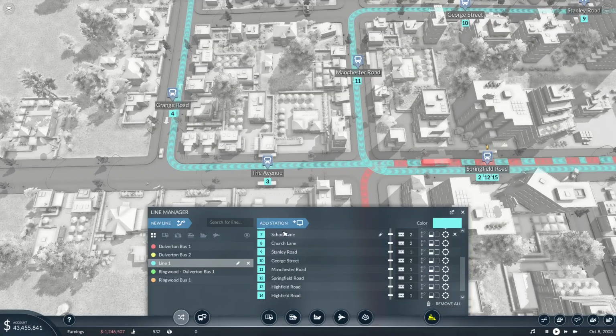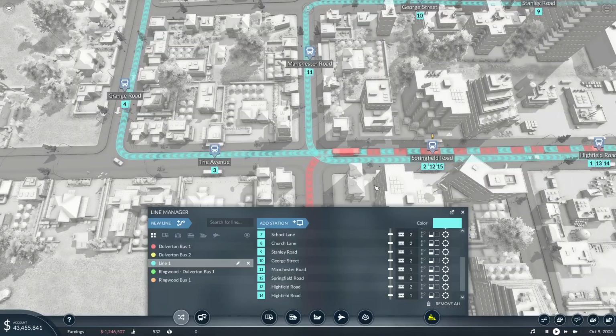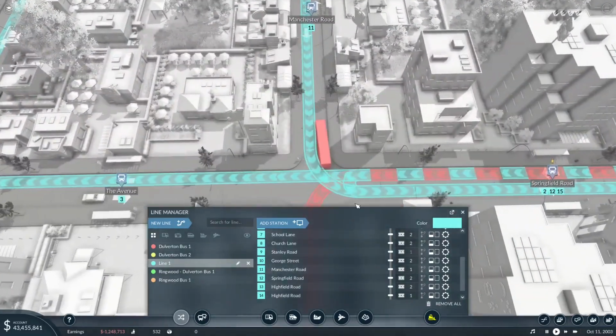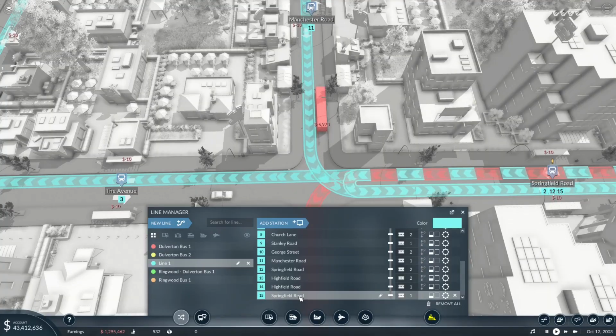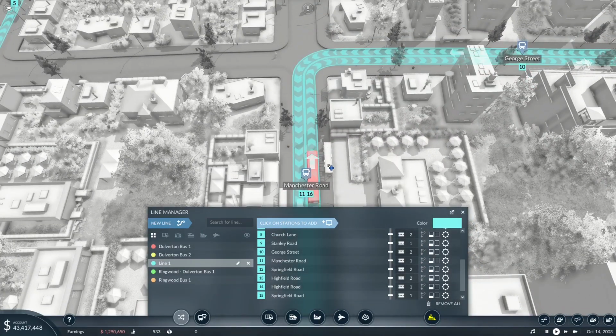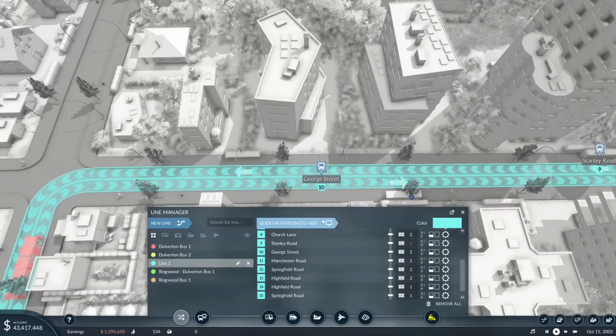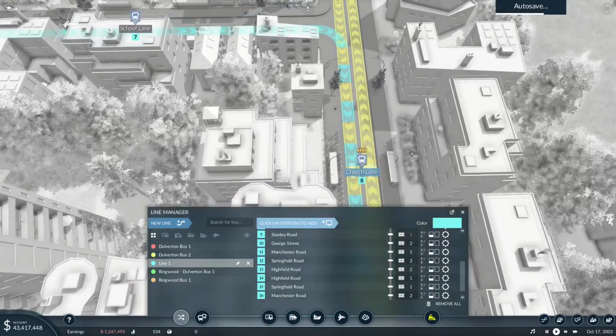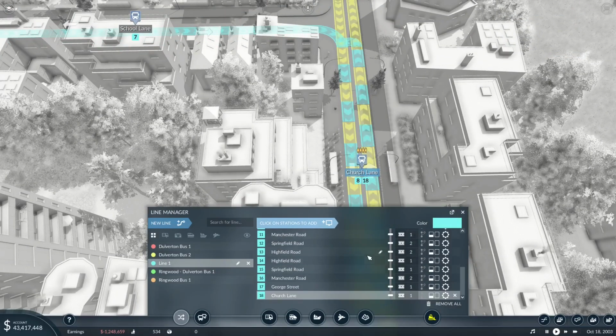Okay, now let's add stations. Where did we add the last one? Did we already cover? No, we did not cover Manchester. So Springfield is where we are. So Manchester Road Part 2. George Street Part 2. Church Lane. Yep.